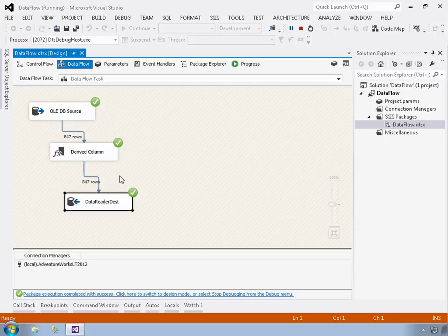Okay, so at this point, we have a complete package that reads data from the AdventureWorks LT database, creates a derived column that concatenates the customer's first and last names, and then saves the data to a destination. It's an in-memory destination, but that works for this example.